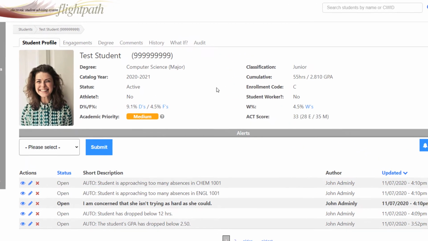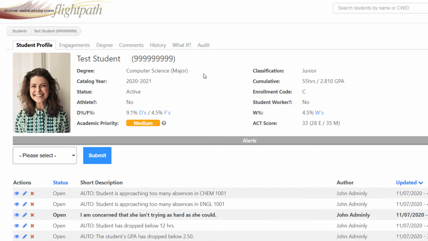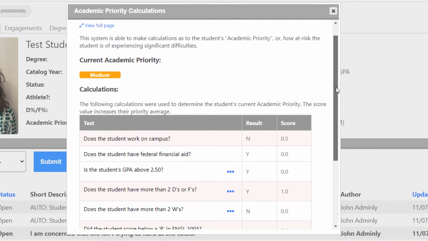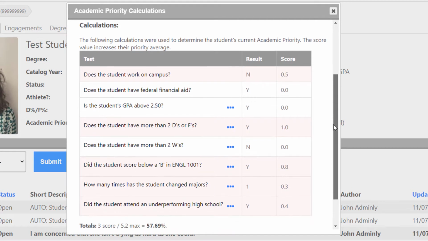Up here at the top, we see some of the basic information about the student: their major, catalog year, are they an athlete, percentage of D's and F's and W's, GPA, etc. We also see this thing that we call the academic priority. Now, what this really is, is an AI-driven system that figures out how at risk the student is of falling behind or even dropping out. If we click this little icon, we can actually see that the academic priority is broken up by these calculation tests.